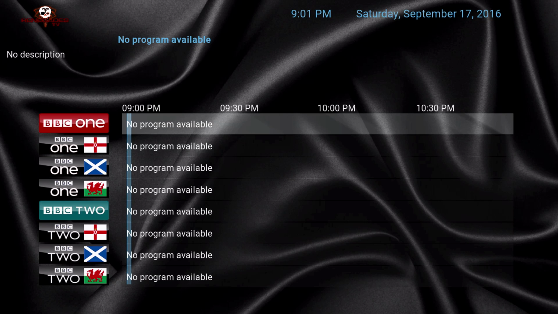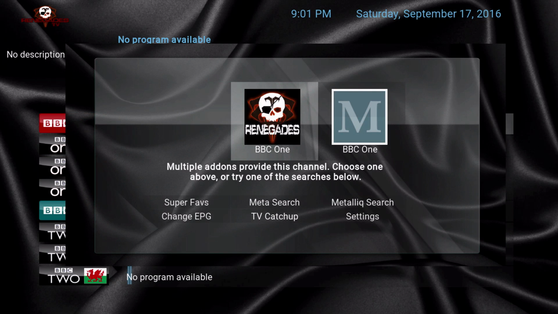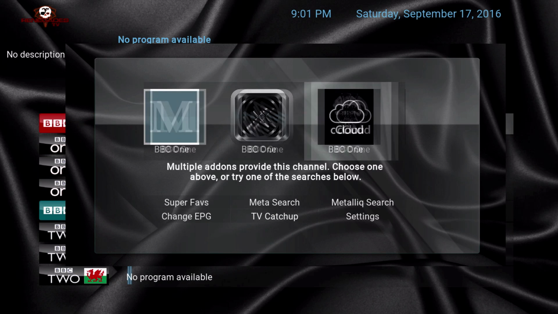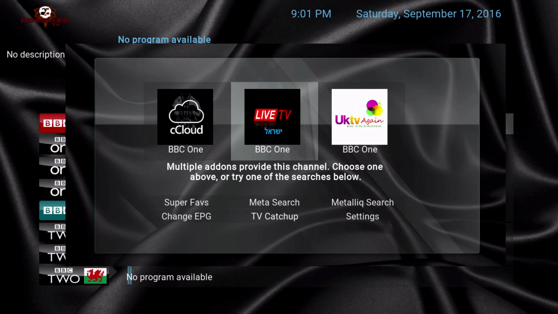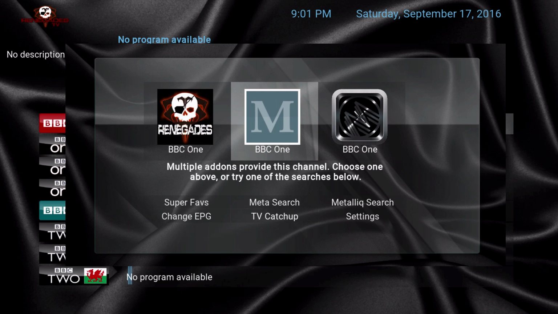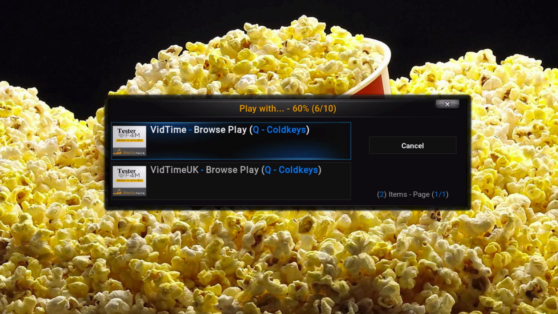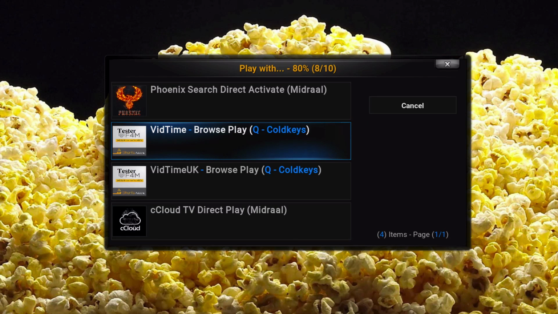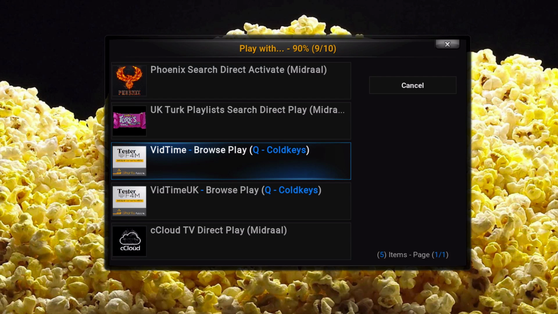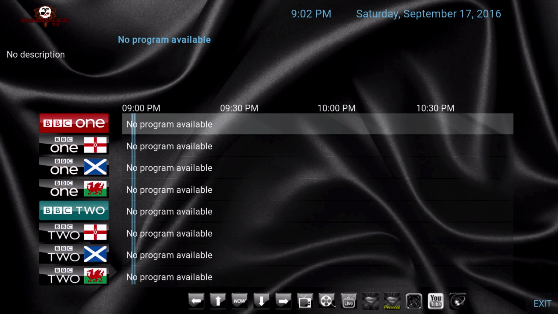So I'm going to go ahead and just choose at random the first channel here. You can either use any of these, or if you would like, you can use your metadata to populate a list of add-ons that may house the channel that you're trying to watch. And as you can see, it's still populating, so let me give it a minute. It has given me Phoenix, UK Turk, VidTime, C-Cloud. So let's go ahead and choose UK Turk for this one.